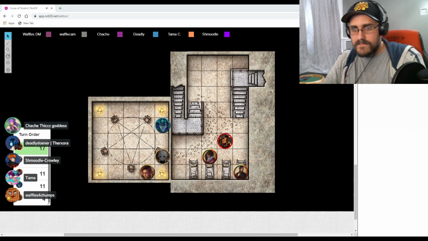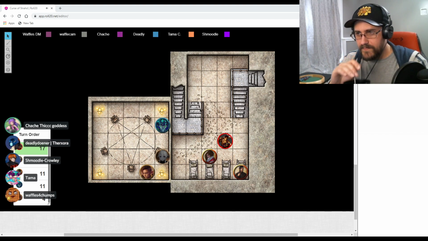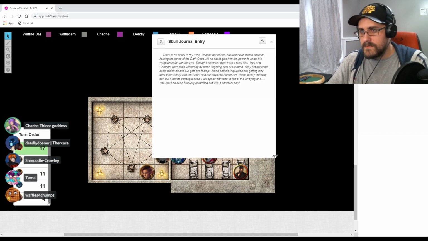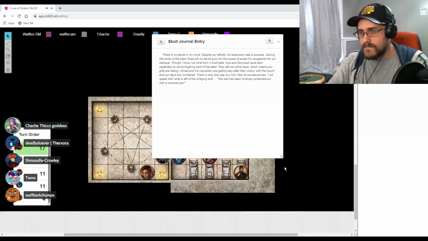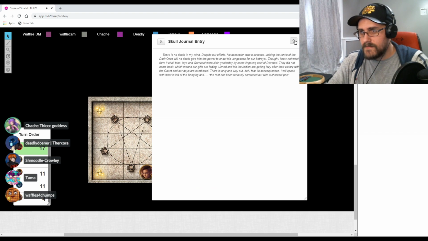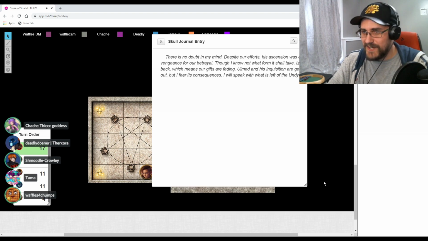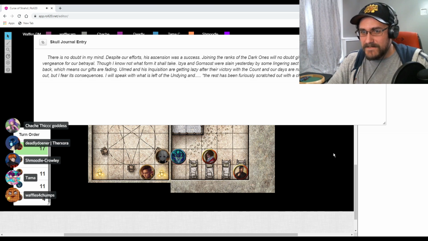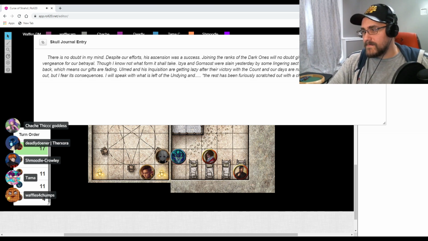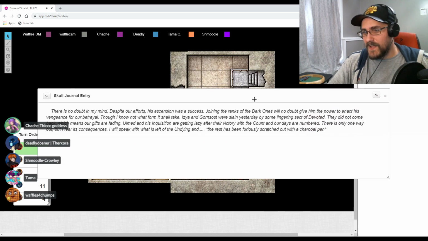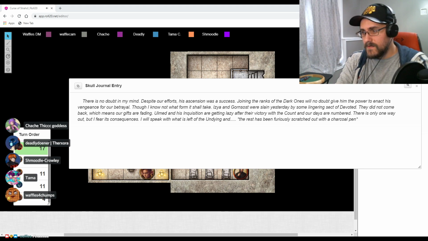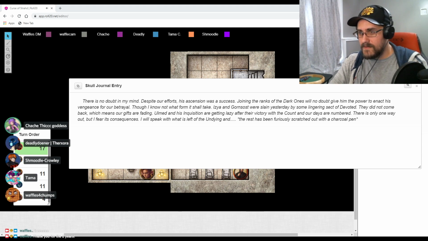I'll read this out to the group after saying that I found this book on one of the bodies. There's something in here legible, and it says, "There's no doubt in my mind, despite our efforts, his ascension was a success. Joining the ranks of the Dark Ones will no doubt give him the power to enact his vengeance for our betrayal. Though I know not what form it shall take... The Gornzals were slain yesterday by some lingering sect of devoted. They did not come back, which means our gifts are fading. Ulmed and his Inquisition are getting lazy after the victory with the Count, and our days are numbered. There is only one way out, but I fear its consequences. I will speak with what is left of the Undying, and that's it. Everything's been ruined from there on."